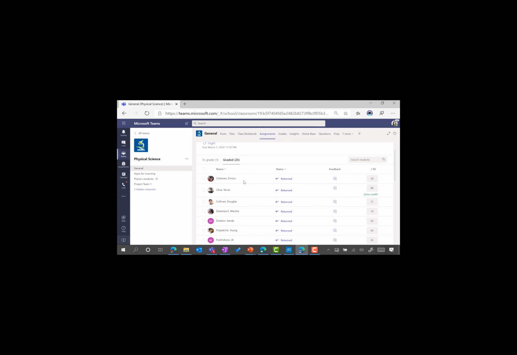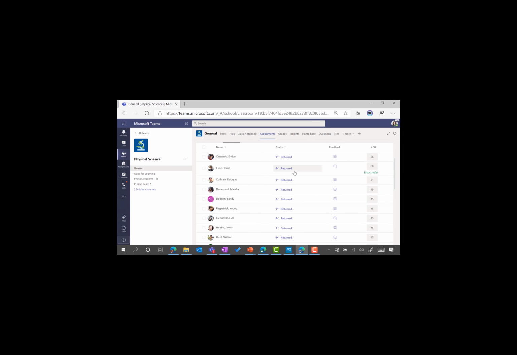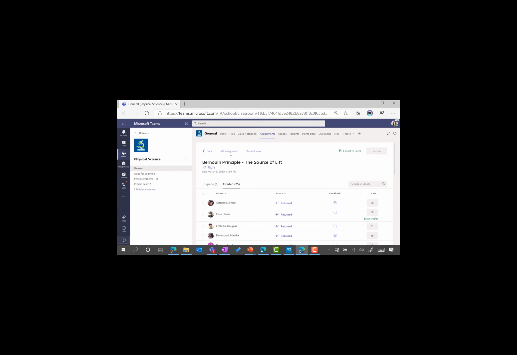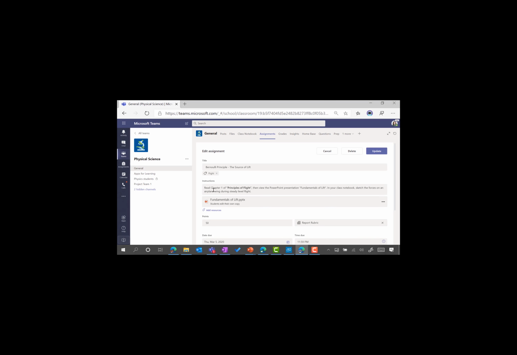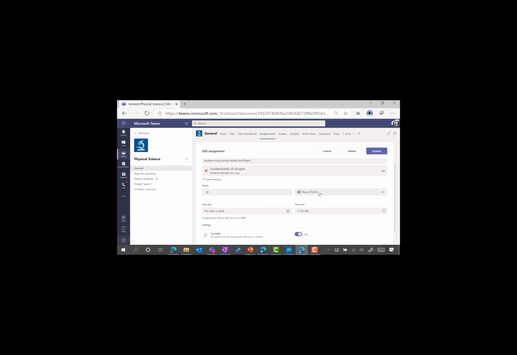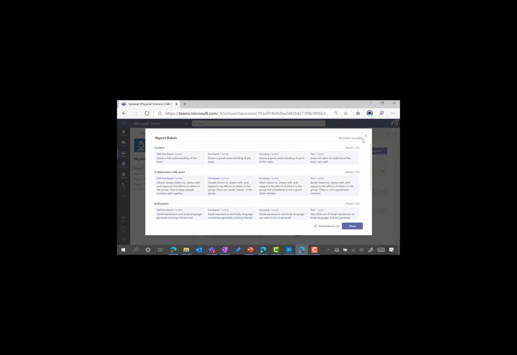You can see here in this assignment that I've created, I can see all of my students, I can turn in their work and have it returned to them, giving them grades, giving them feedback. I can edit the assignment and see here the instructions that was given, adding in rich documents, and also providing meaningful feedback using rubric grading.